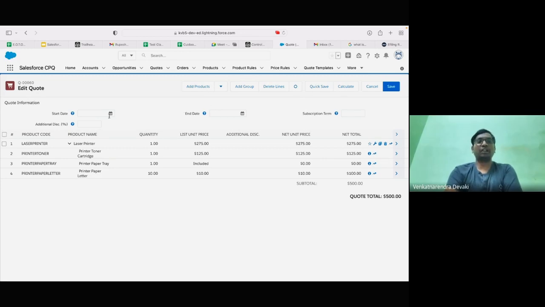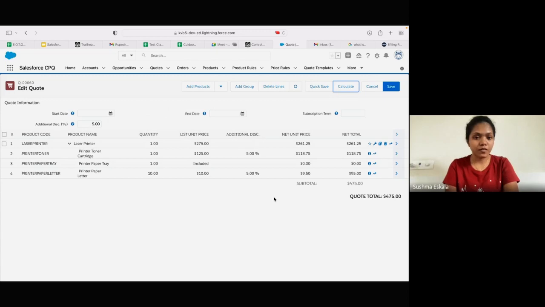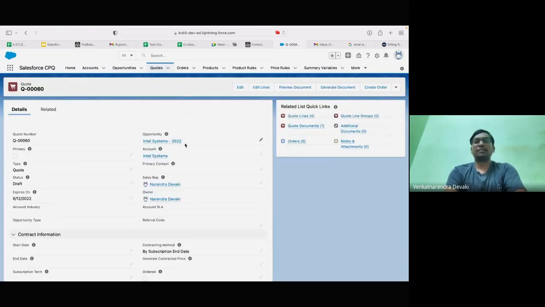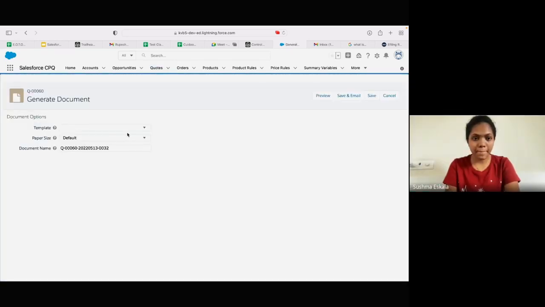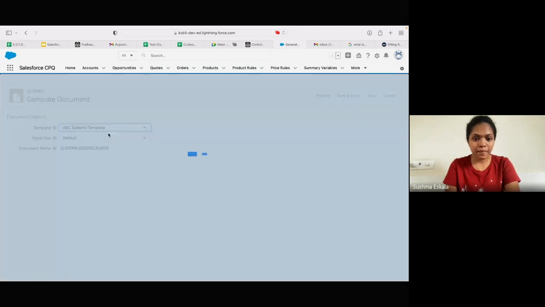Say you want to give some additional discount for the total price, some 5% additional discount. So calculate. The rate has been changed. Once you have done this, you have to save it. Before generating the document, you can see the preview document. Otherwise, you can go directly to generate the document. We have to select the ABC template.